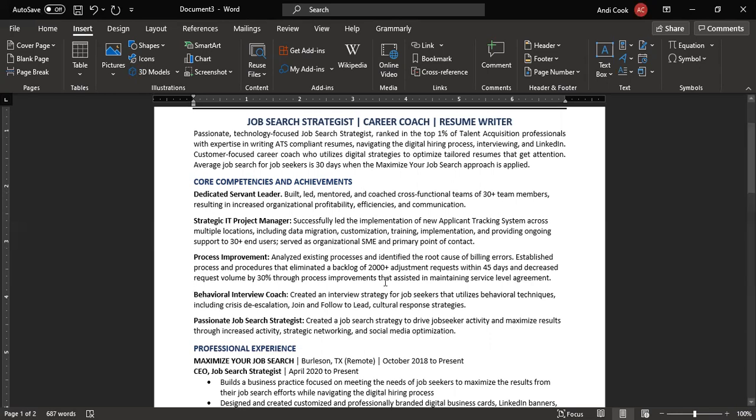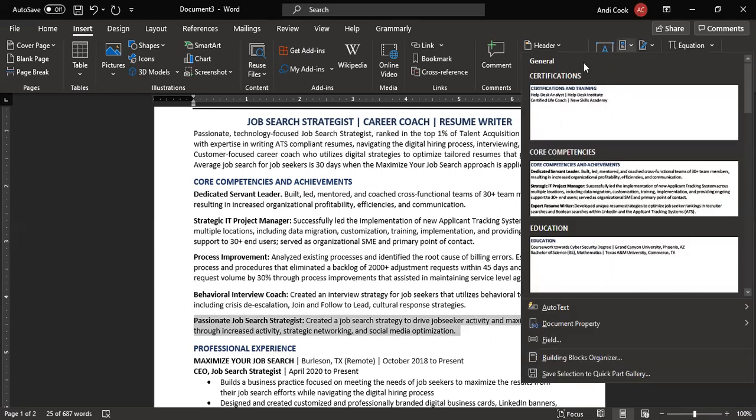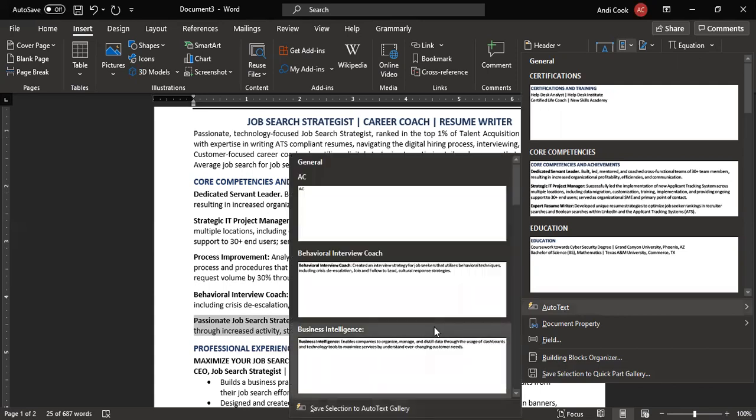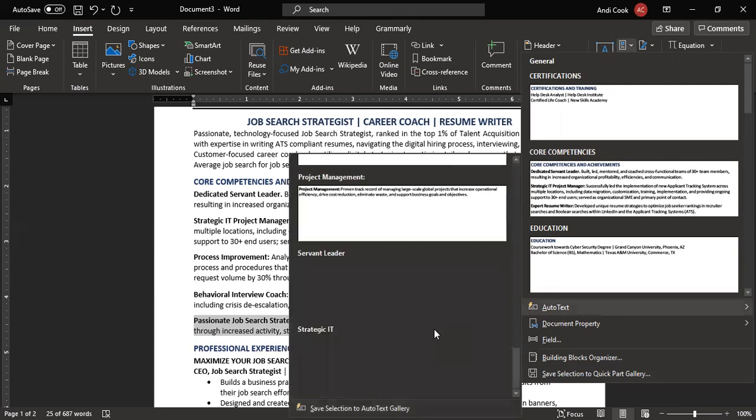But essentially, if I want to save something individually to a quick part or to auto text, I'm going to highlight it. And in the insert menu, again, I'm over on the right side. I'm using this auto text. So you can either save selection to quick parts or you can save it to auto text gallery. And essentially those are functioning the same way.